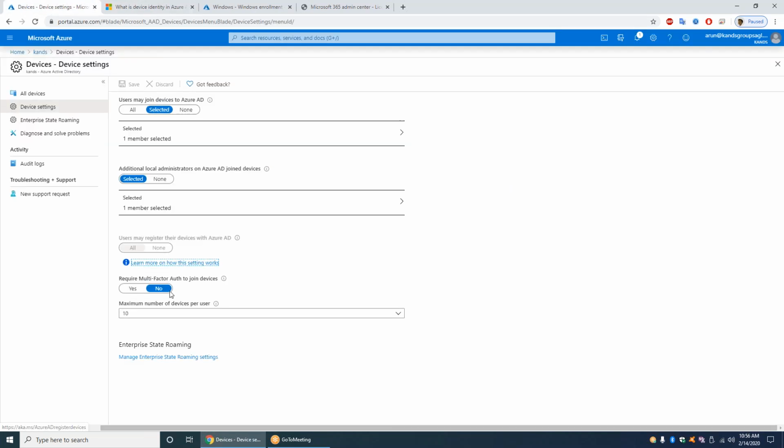There is some information. The next option is multi-factor authentication for joined devices. I don't use this function, so I'm going to select no. For maximum number of devices per user, I'm going to select 10. I already pre-configured this. These are the first setting configurations you have to do.